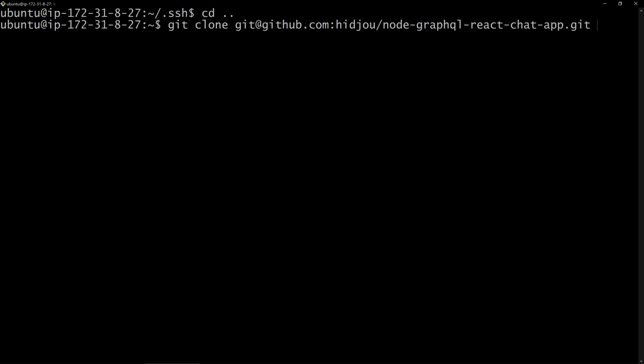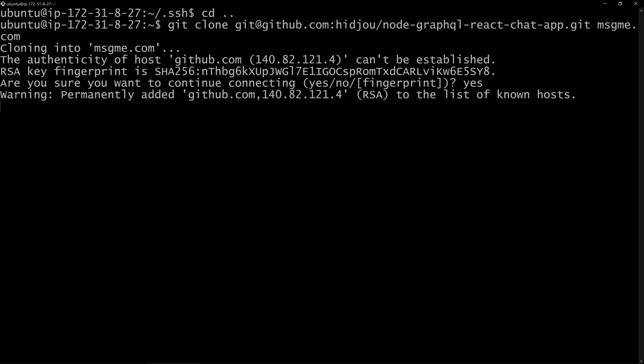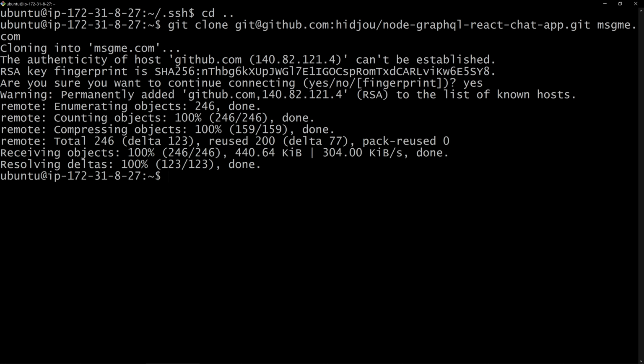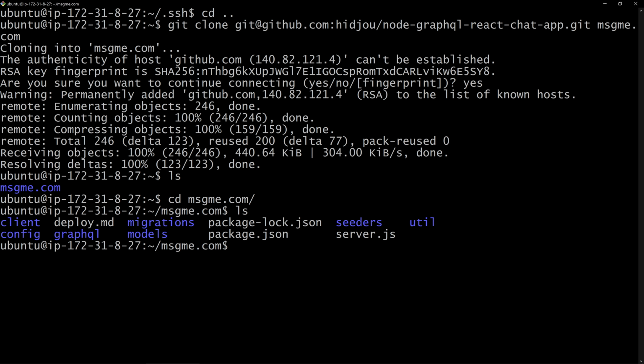And I want to clone it into a directory, and I'll call this messageme.com, which is the fake domain name that I have for this. I don't actually own that domain name, but I just called it that. All right, yes, I want to trust it. Cool, now if we do ls, we have this directory. If we cd into messageme.com, do ls, you see that all of our code is here.